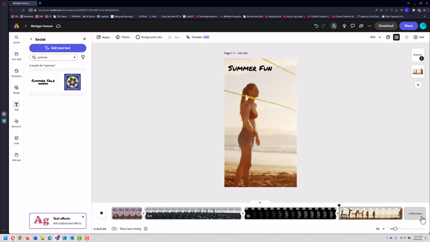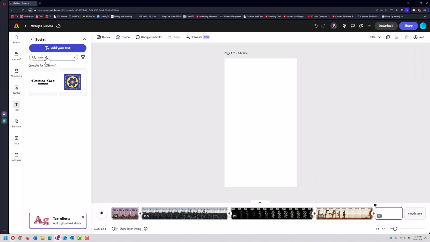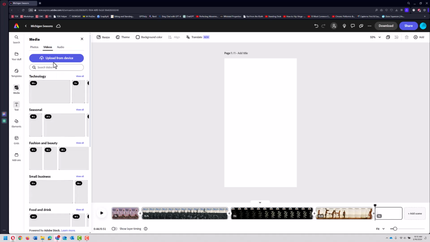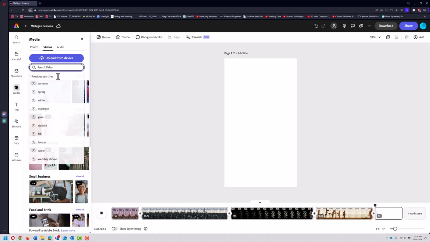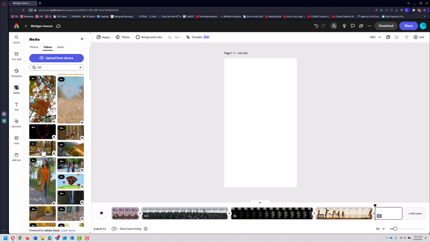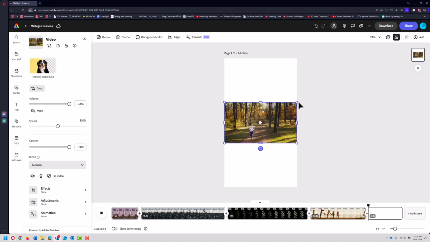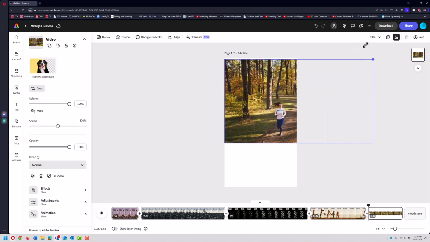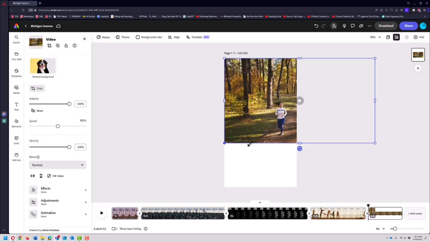Okay, one more scene. We're going to go to Add Scene, and this one's going to be fall. We're going to go to Media again, type in fall, and find one that we think is Michigan-like. I like this one with the person running. I'm going to select that, and then I have that issue with having to resize that video.